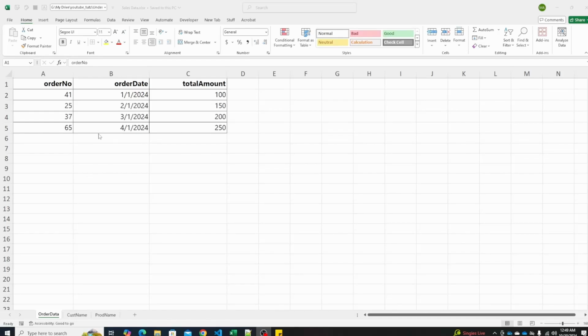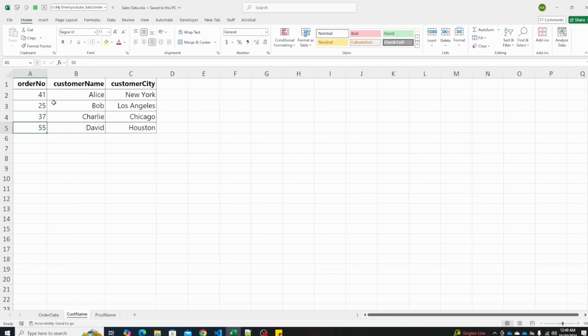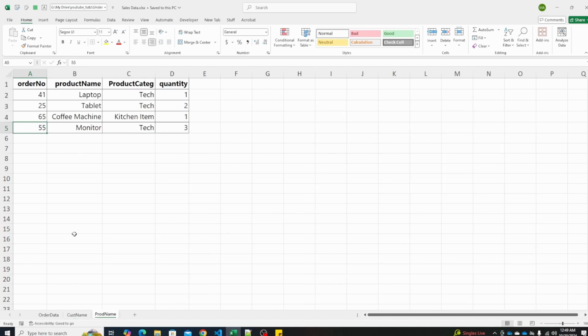In today's video, we have an Excel file with 3 different tabs with different information for an order. In our first tab, there is order data. We have some basic order information like order date, total amount. Then in customer name, we have customer name, customer city. Keep in mind that in all of these tabs, we have the order number as a common value. In product name, we have the product name, category and quantity.